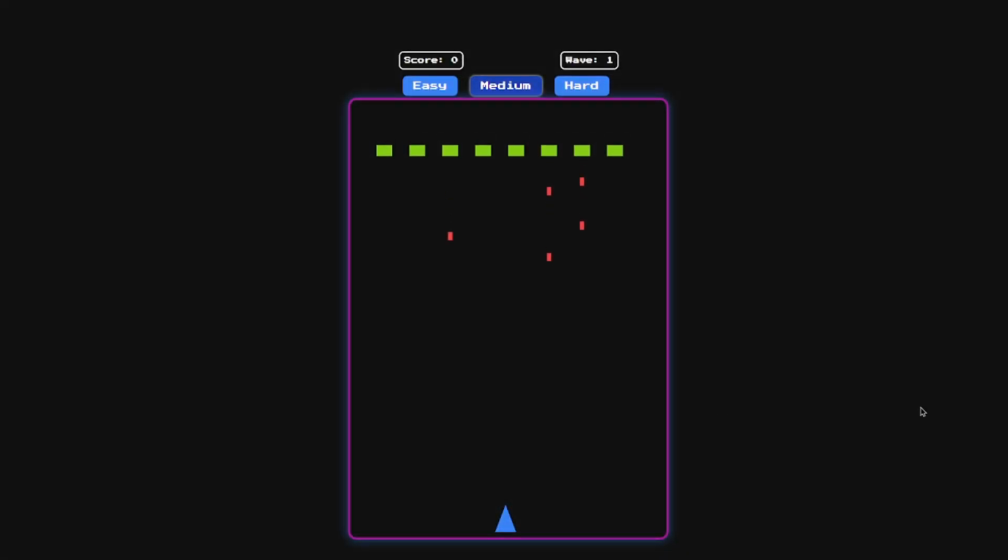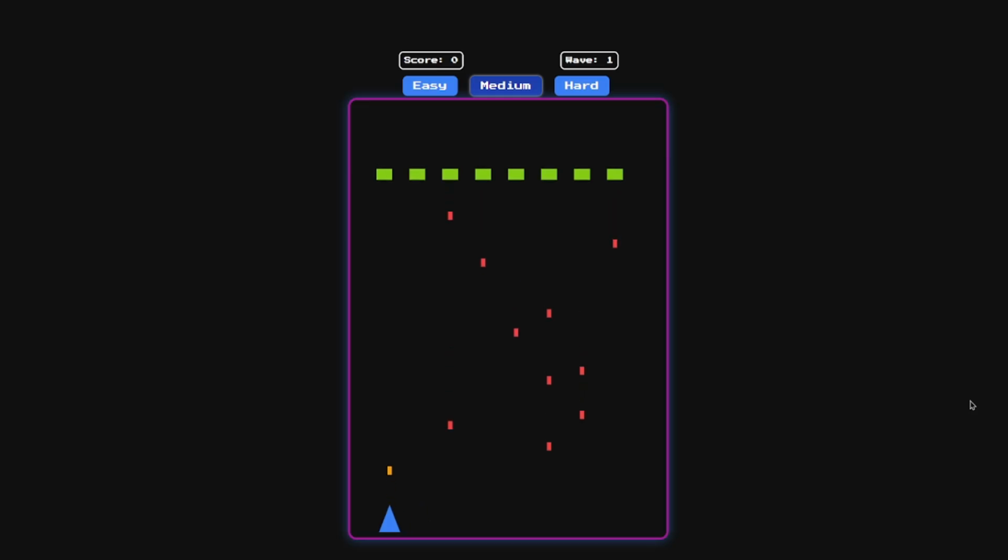With this, you should now have a fully working alien shooter game with different difficulty modes.